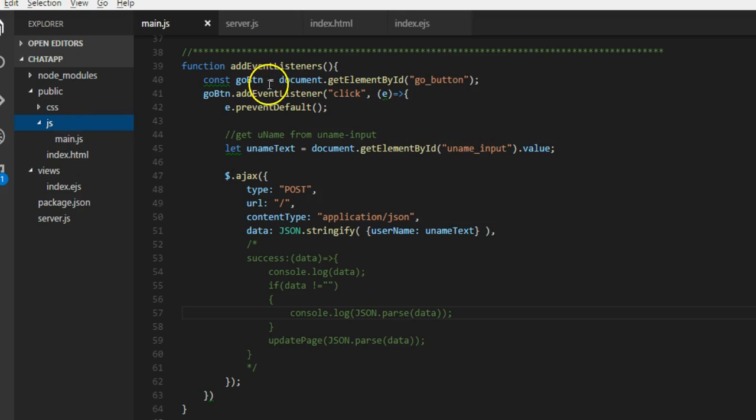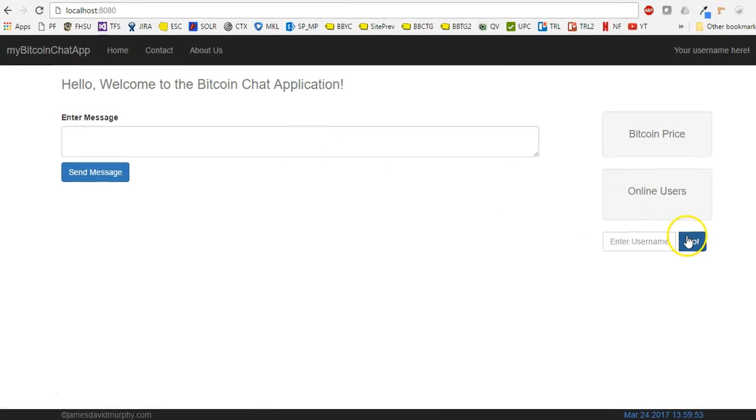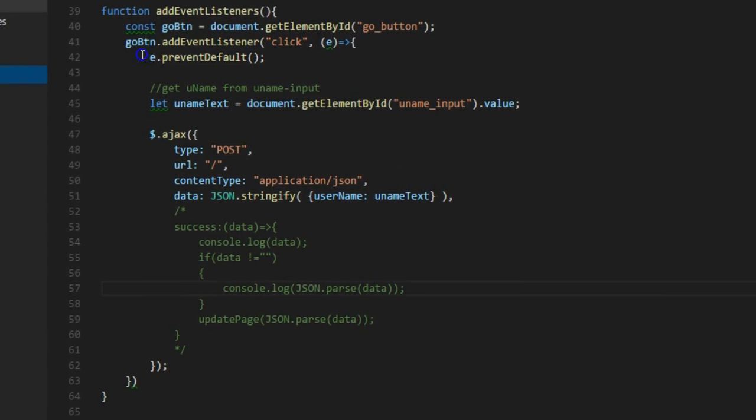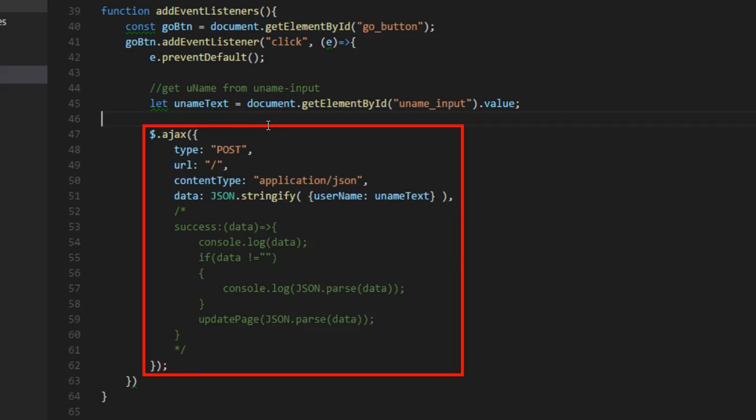Now what I've done is I've added an event listener. I'm not going to go into a huge amount of detail on this because this is client side and what we're learning is Node on the server. However, I just wanted to demonstrate that when that button is clicked, we're going to prevent the default behavior of a button, which would be a page refresh, and instead we are going to run our AJAX command using jQuery.